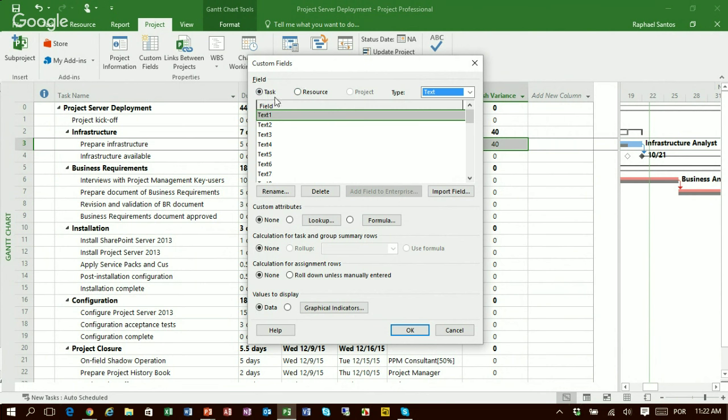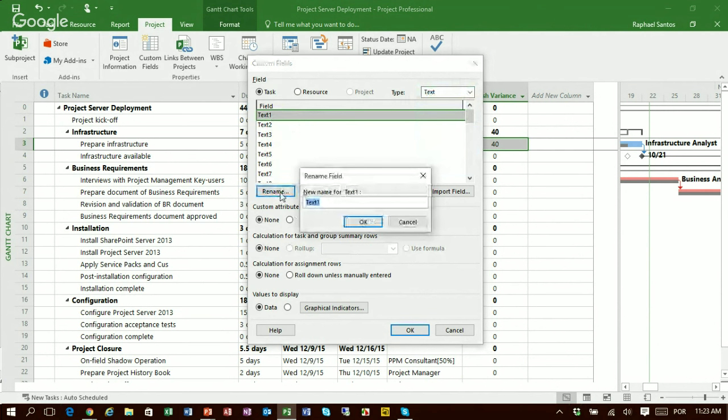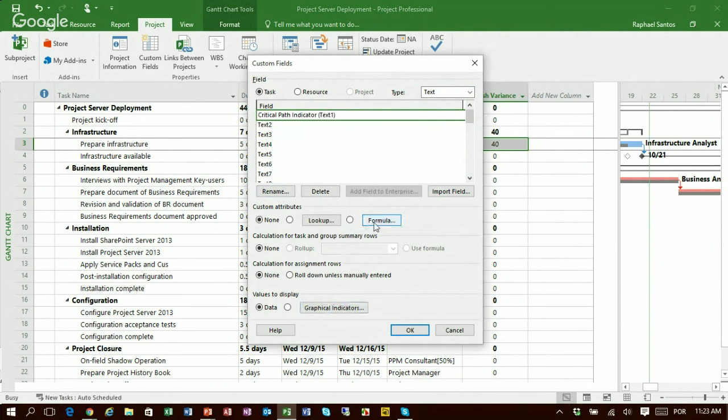So I will move here to task, and I am creating this indicator for the critical path. So instead of using the number as we have used previously, I will change here to text. I will use this Text1, and I will rename it to critical path indicator. So I'll click OK, and then here I'm going to go to formulas.